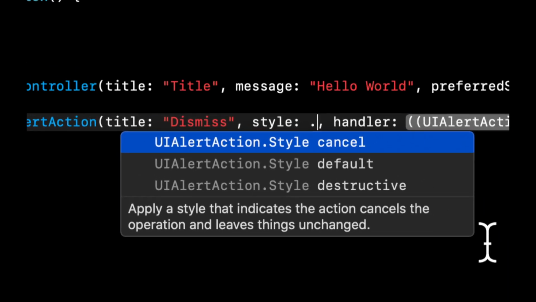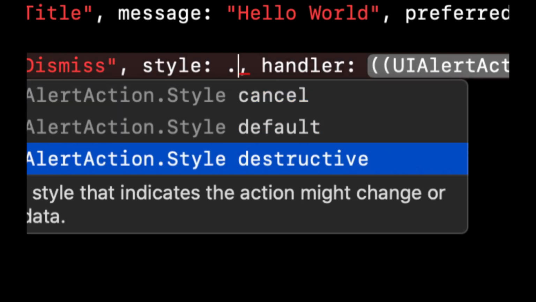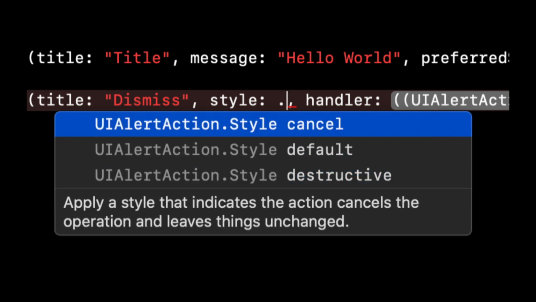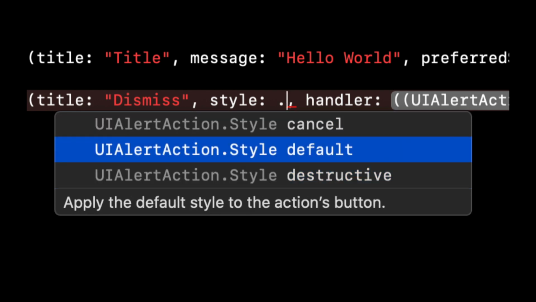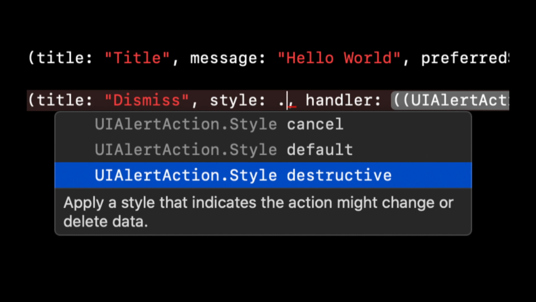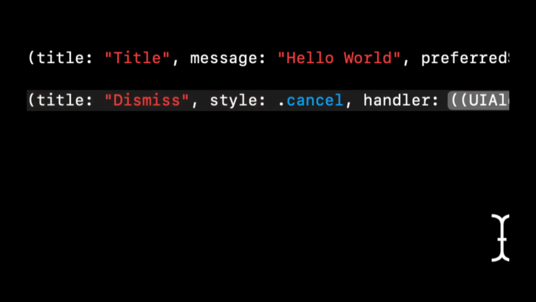There are three styles in here: default, cancel, and destructive. Cancel implies this is your cancel button. Default is a normal button that you're adding. And destructive is when you see a red option on an alert or an action sheet. Oftentimes it's for things that are not undoable, like deleting something or some destructive action. So we're going to stick with cancel.